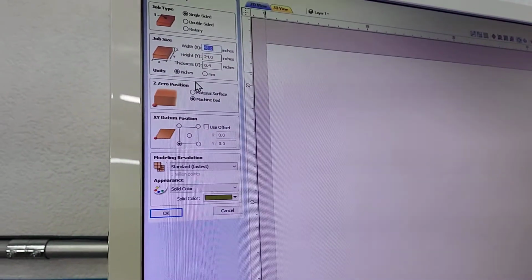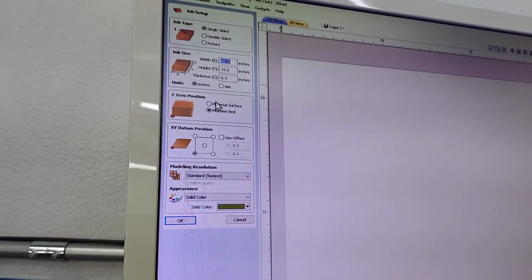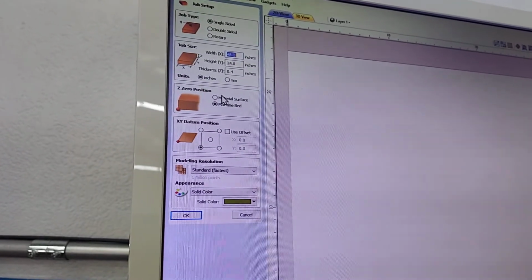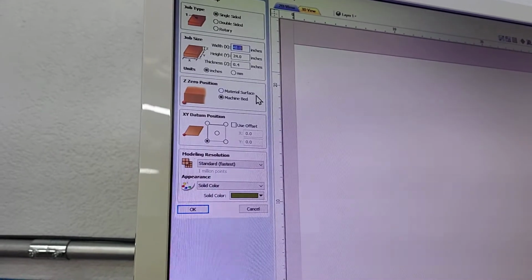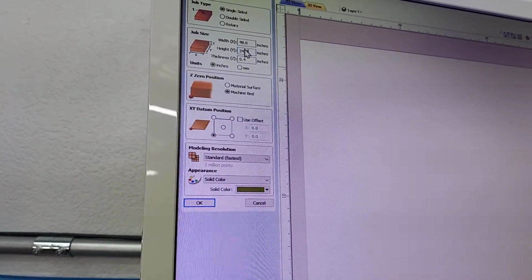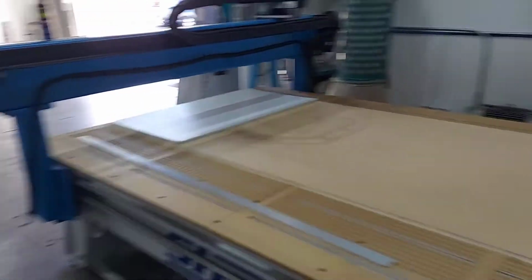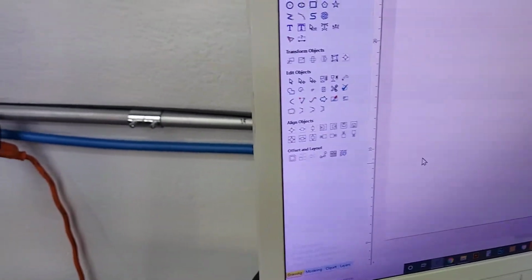It's going to ask us what size our material is. Now we've already measured and mic'd the material that we're working with. It's a 10 mil coroplast, which is 0.4 inches thick. The piece we have is a drop, so it's 24 inches tall by 48 inches wide. If you look over on the CNC, it's actually what's sitting on it.